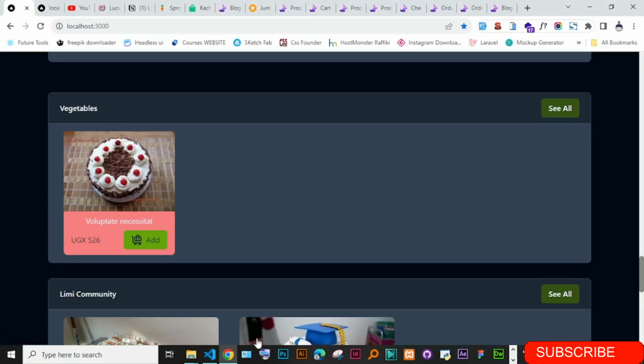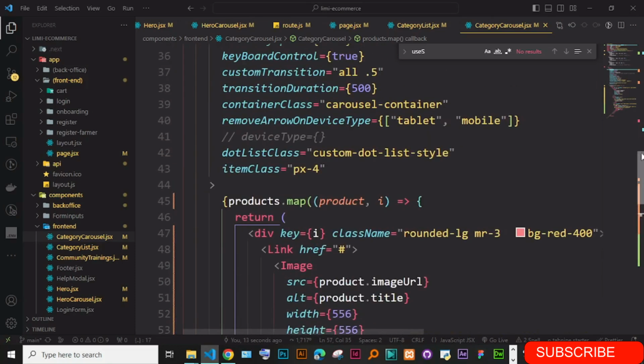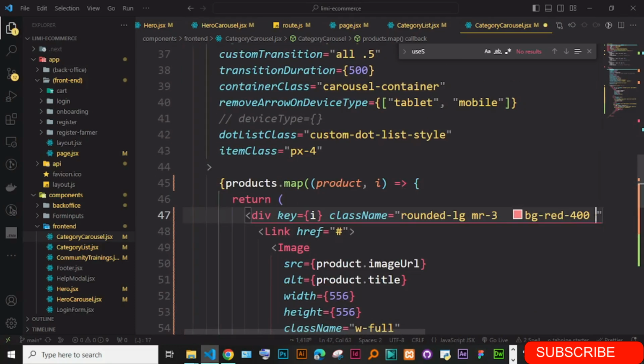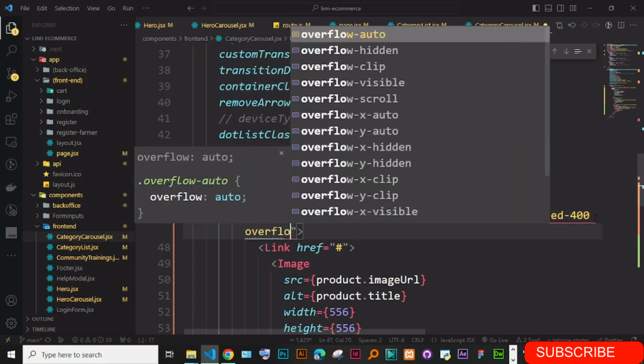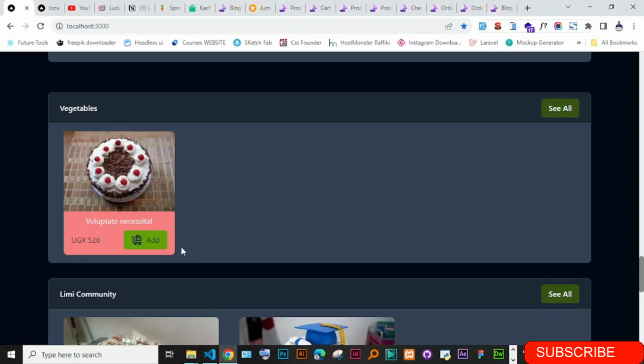And let's have this one as overflow, so the whole entire product has this rounded, and we can add overflow if we want it to affect the image. So just overflow hidden, so that it rounds the image. Okay, so far so good.